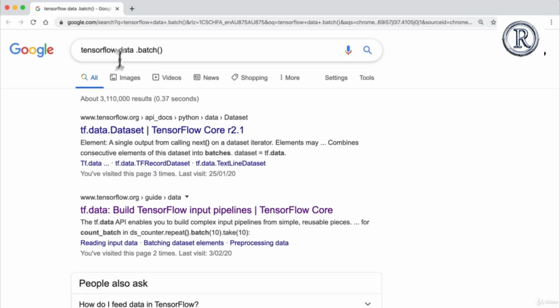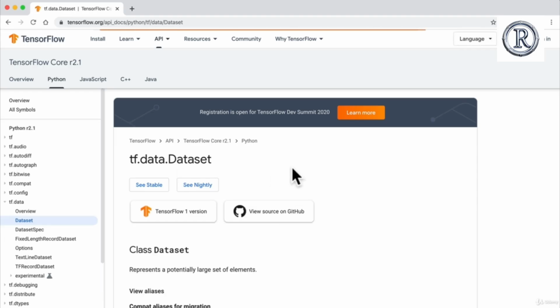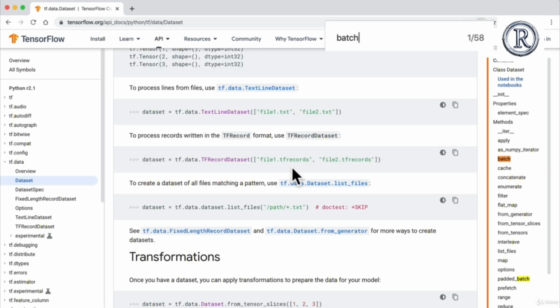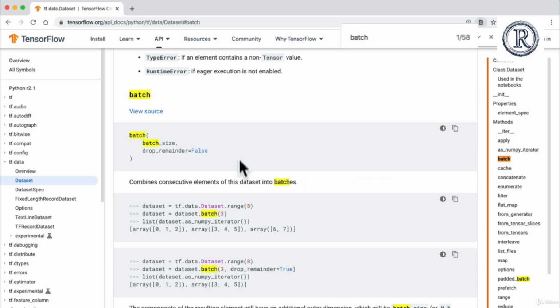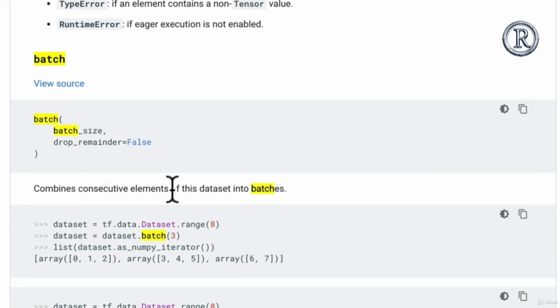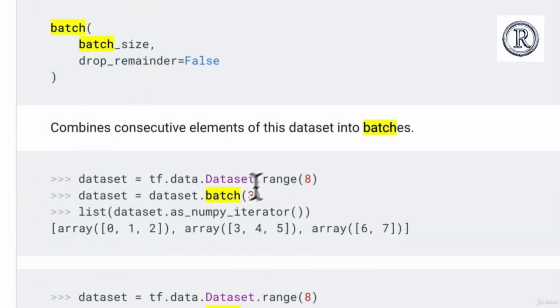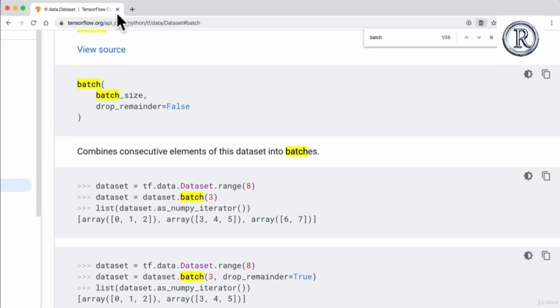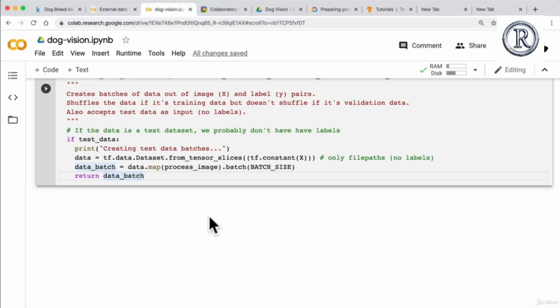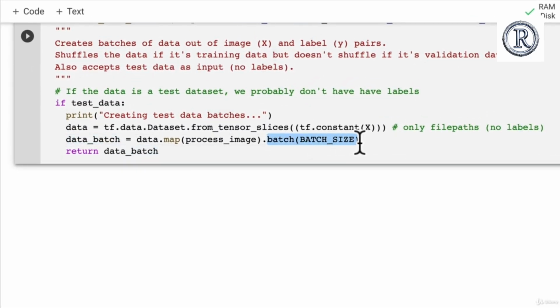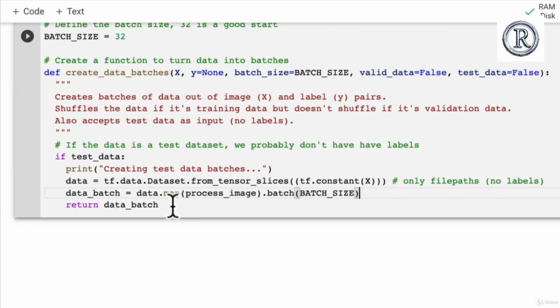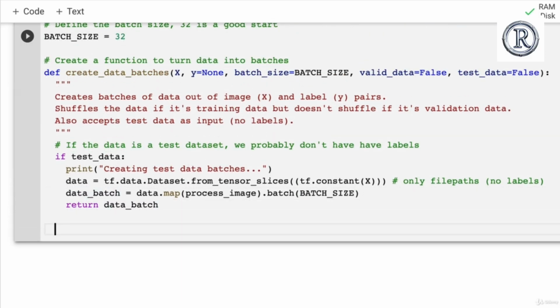Let's go here. So TensorFlow data batch. This is the workflow I use whenever I'm looking up a function. So if we go batch, there we go, batch, combines consecutive elements of this data set into batches. So if we pass it a range of 8 and we want it to be a batch of 3, it's going to split 8 into batches of 3. That's what it's going to do here, except ours is of size 32. Wonderful. So that's the test data.